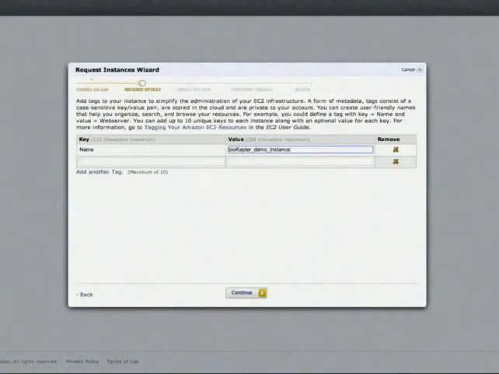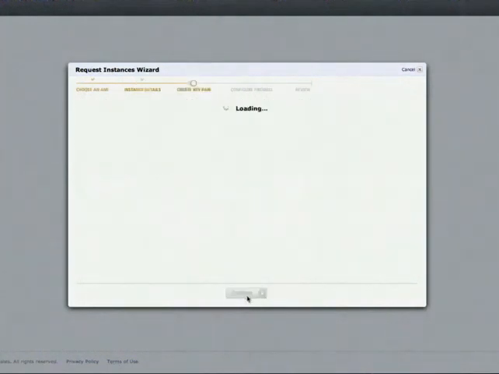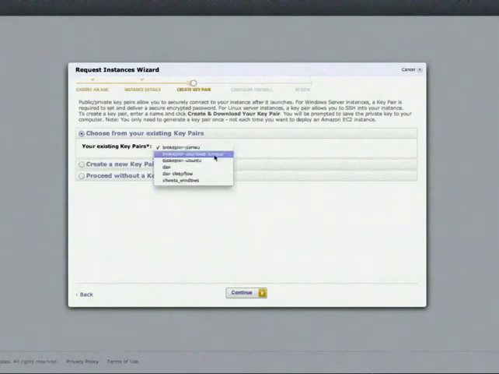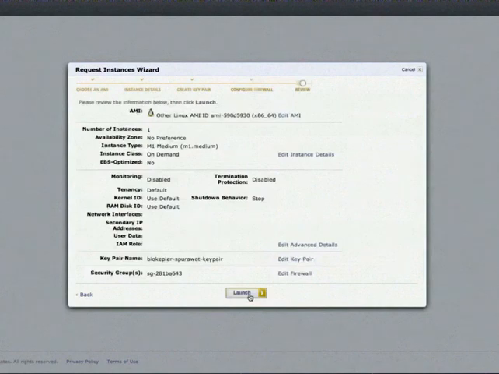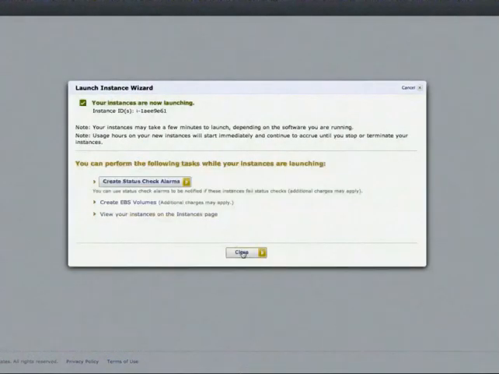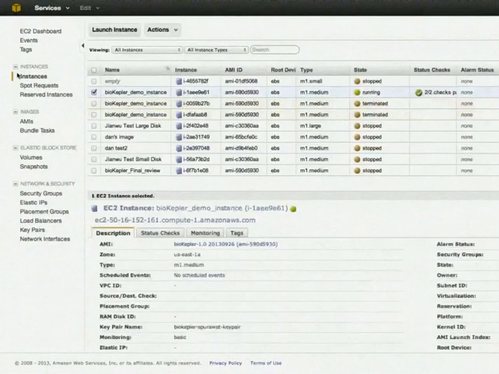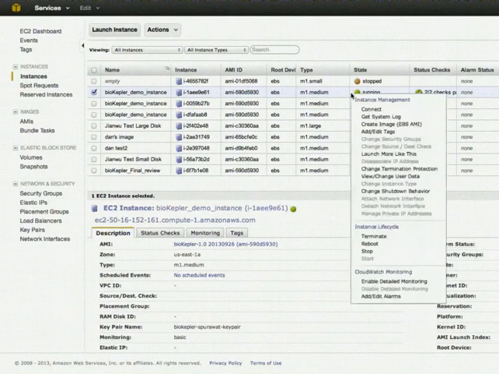The wizard will navigate you to configure the instance name as well as the key pair and security group. You can review the information before launching the instance. The running instance will appear under the Instances tab, and you can connect to the instance or virtual machine by selecting the instance and clicking Connect.